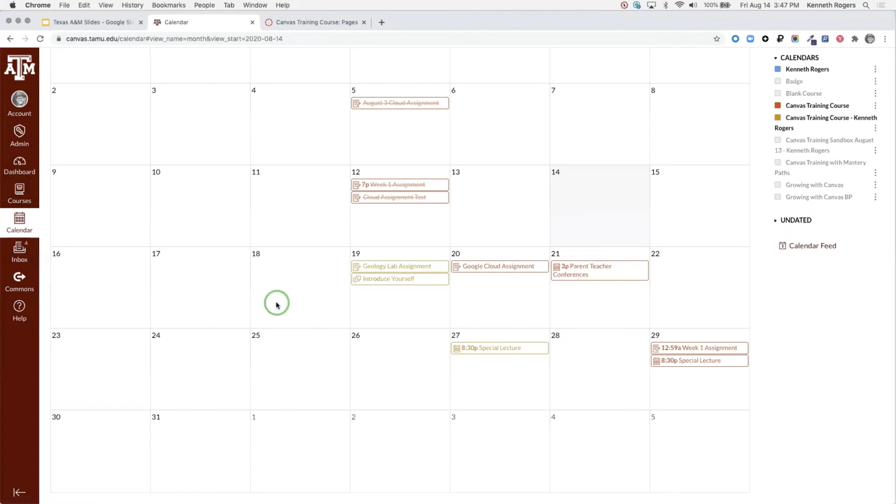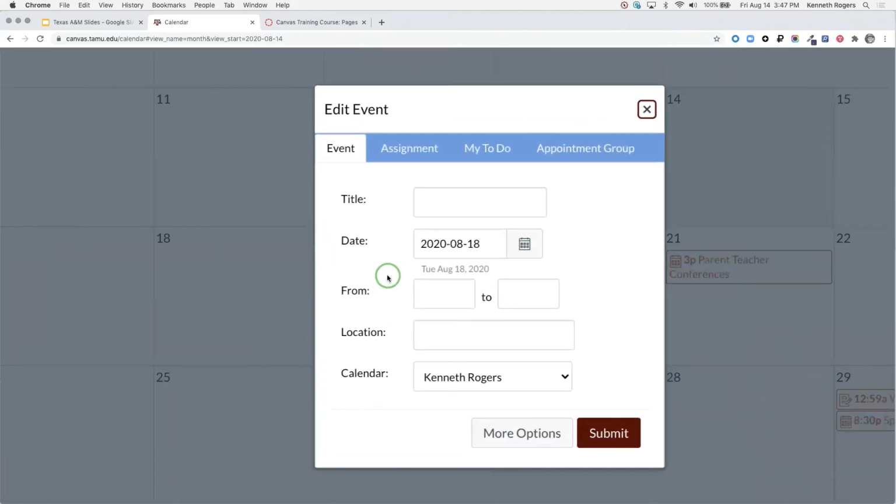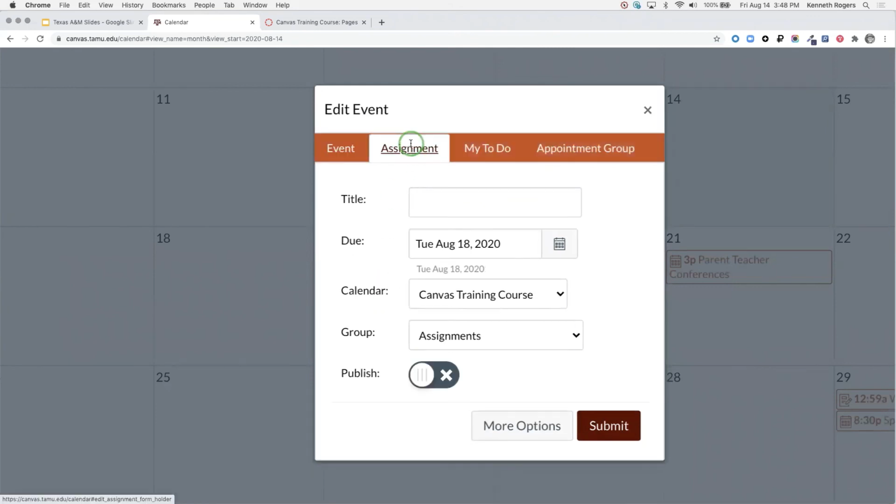Let's pick another day. I'll just go on the 18th. Let's look at a couple of other items on here. First off, you have an assignment tab. Notice if I choose my training course I've been using today, I have my groups down here, okay?